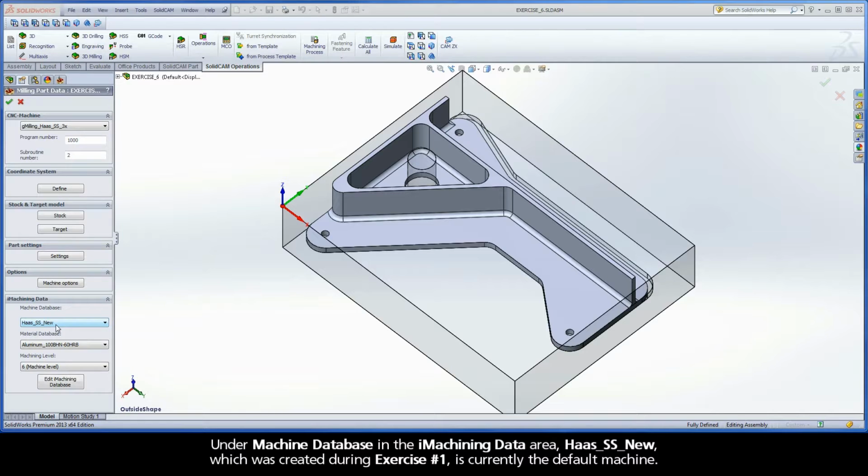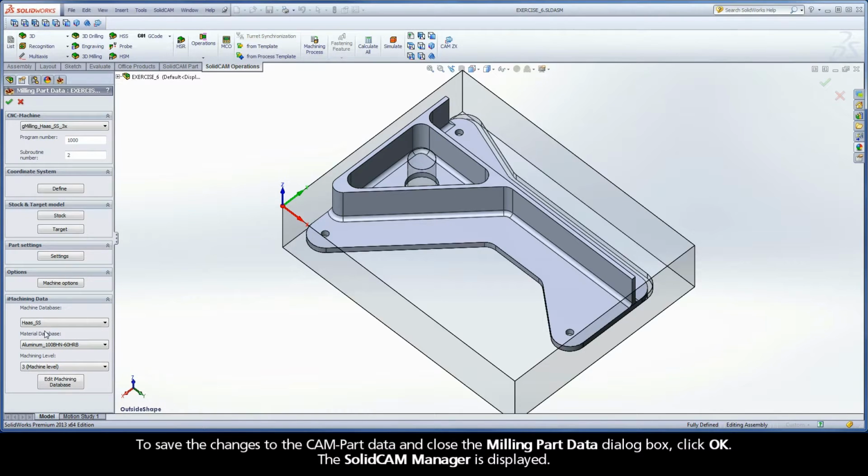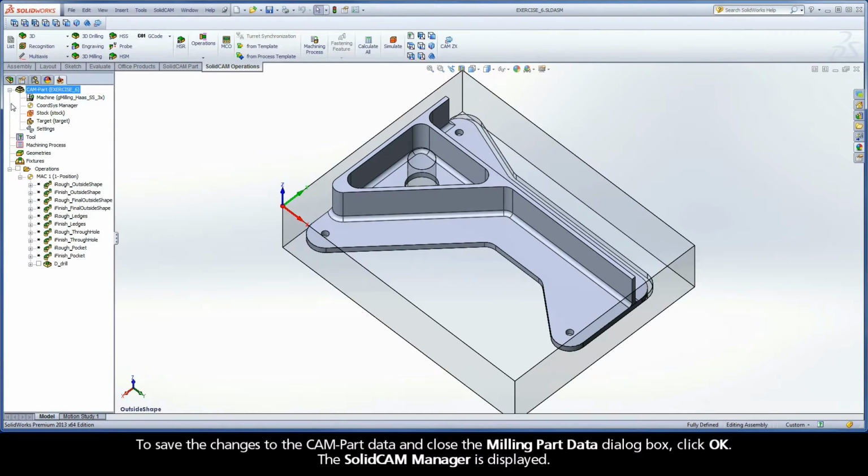the default machine. If you click the drop-down menu, a list of machine files saved on the system will be displayed. For the purpose of this exercise, select Haas SS for the new default machine. To save the changes to the CAM part data and close the Milling Part Data dialog box, click OK. The SolidCAM Manager is displayed.